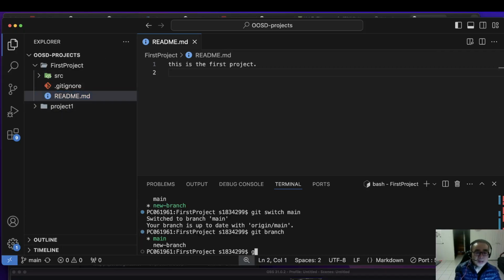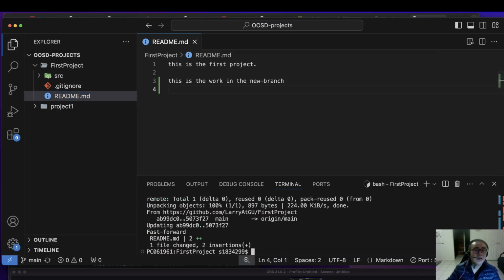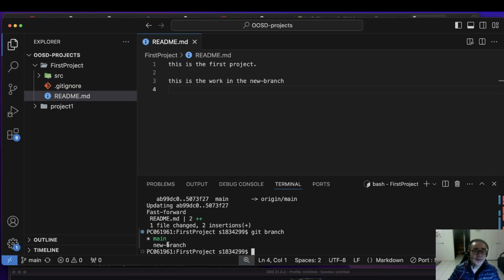So we can git pull, right, to retrieve the latest version. Now see, this file has been updated. Now we have this, so it is updated. Okay. Check. Now we are in main.